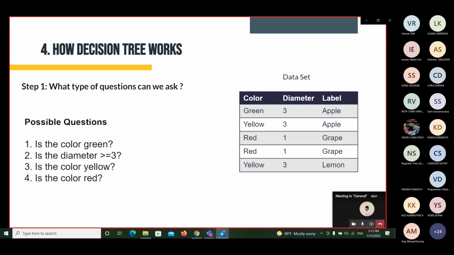For the first step, we need to determine the questions that we can ask. So here is the list of some possible questions that we can ask in order to make our decision tree. Like, is the color green, or is the diameter greater than or equal to 3, or is the color of the fruit red, or is the color yellow. So how can we know which question to ask? In order to do that, we can look at step 2.